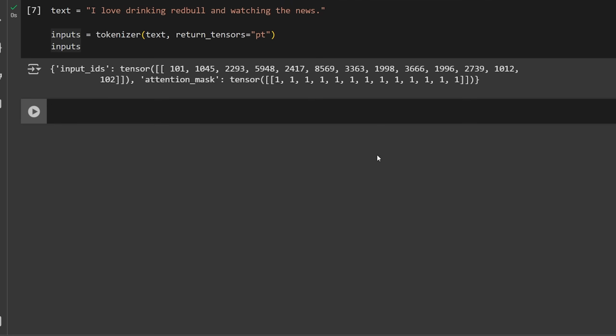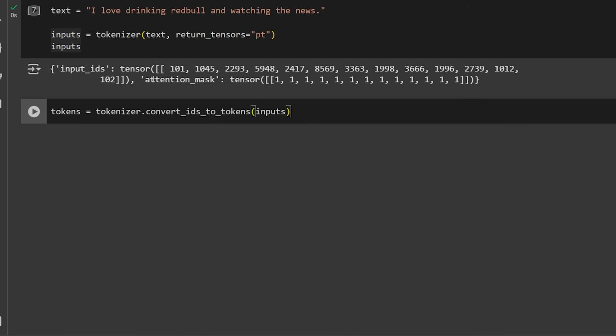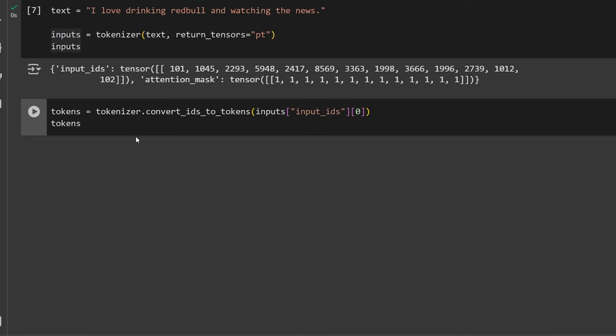So if we want to visualize it, we can actually convert our input IDs back into the tokens, which is really helpful to actually visualize it. So we'll do tokens is equal to tokenizer.convert_ids_to_tokens. And then we specifically want to get the input IDs, so inputs. And so that will give us this tensor here. And then we only want the first row of that tensor basically because we only have one piece of text that we've converted. And then we're going to print tokens. So let's take a look at what that looks like.